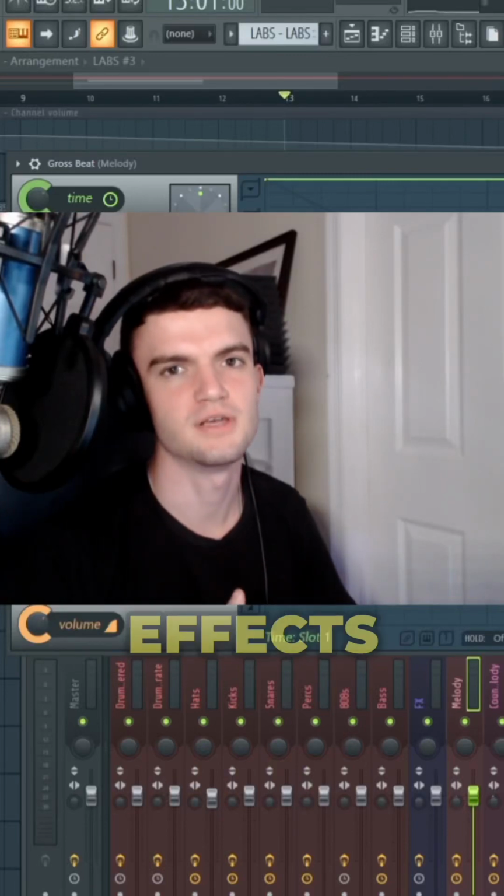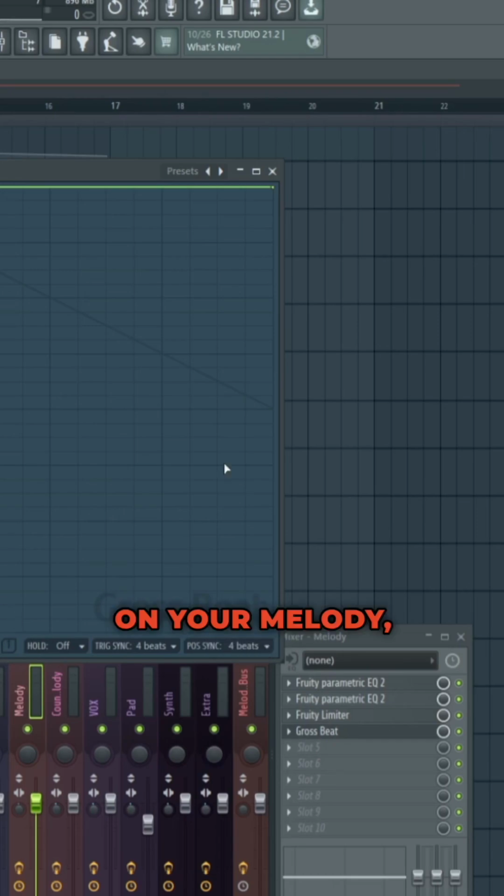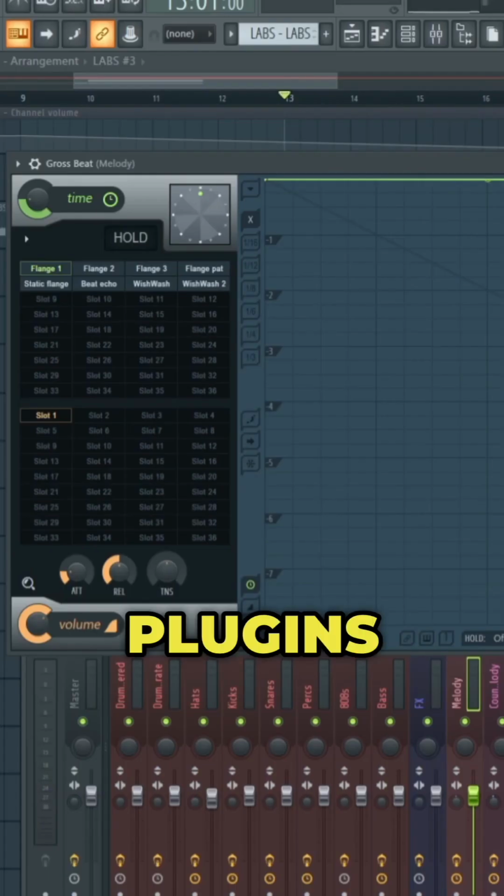Here's a few Gross Beat effects and their functions to help improve your beats. Once you have Gross Beat loaded up on your melody, just go to presets. They have their own flanger settings. There's plenty of other plugins that do that.